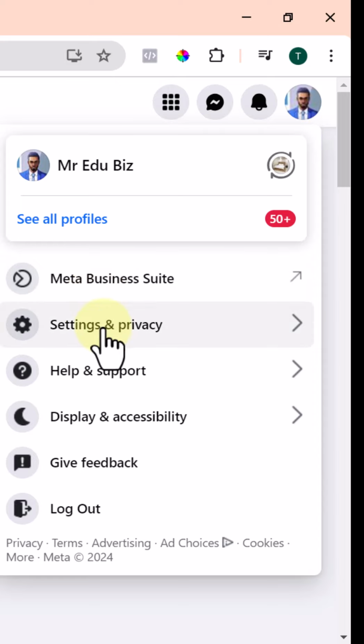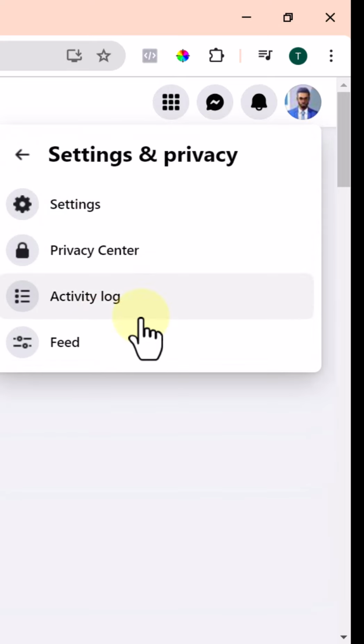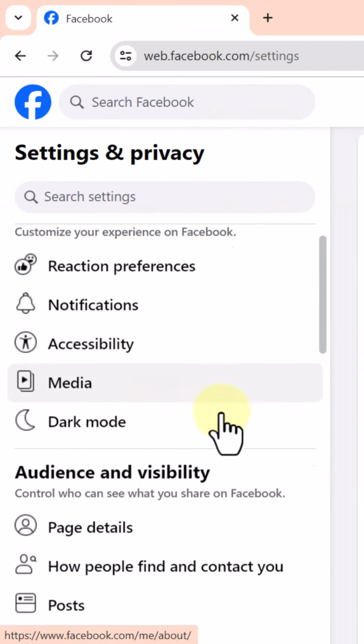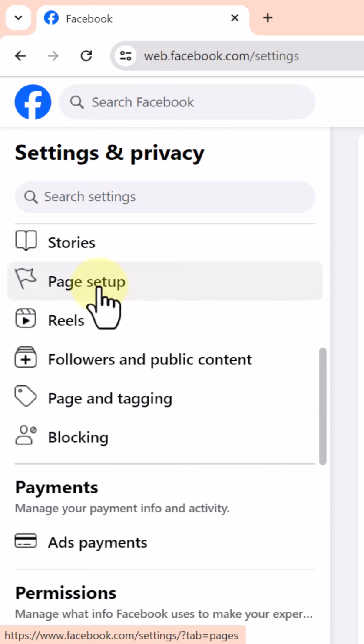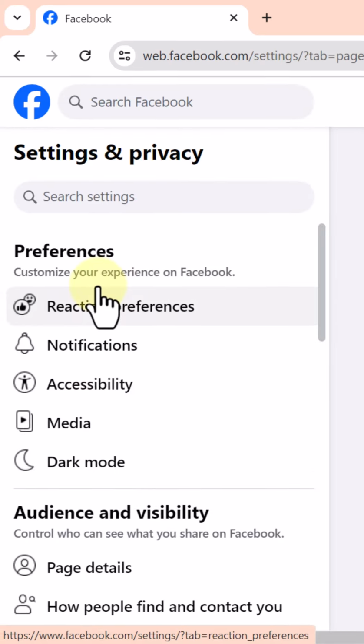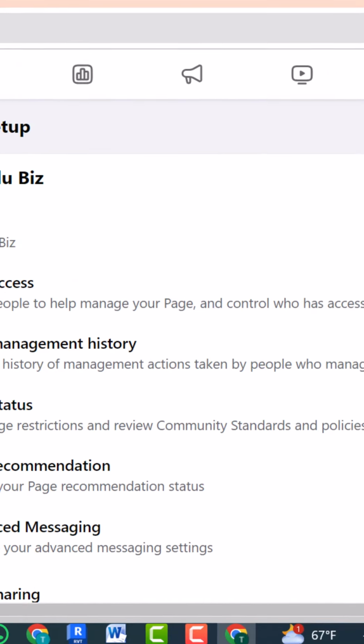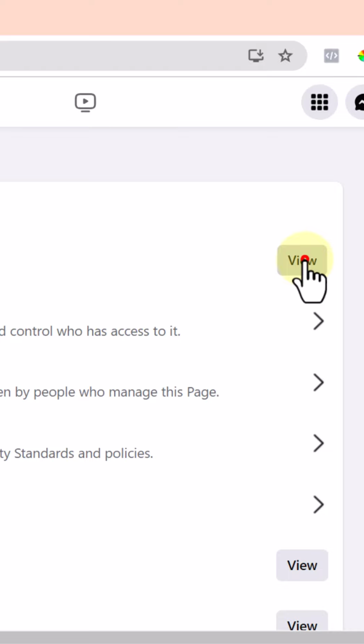You are going to click on Settings and Privacy. Click on Settings, then go to Page Setup, and when you see your business name, your page name, click on View.